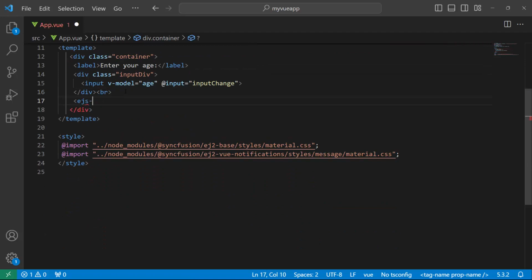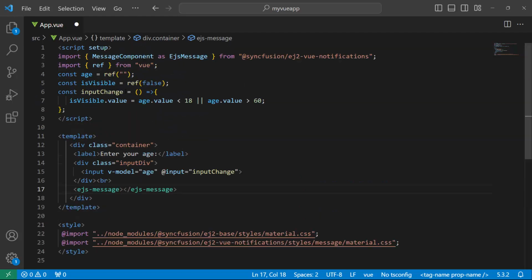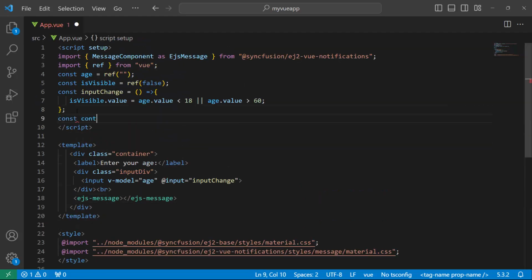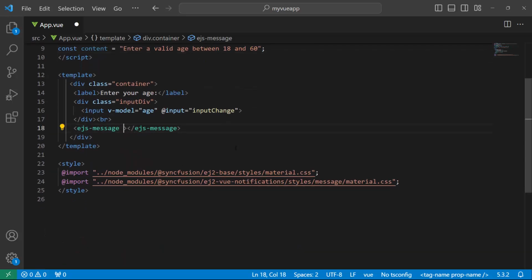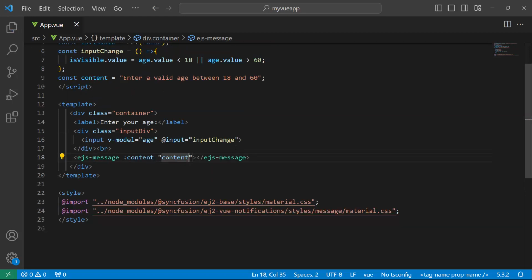For that, I add the message component by adding the ejs-message tag. Then I define the variable content and set an appropriate message content. I assign this content variable to the content property of the message. I need to display this message when the specified age is not entered. So I set the visible property to the isVisible variable.